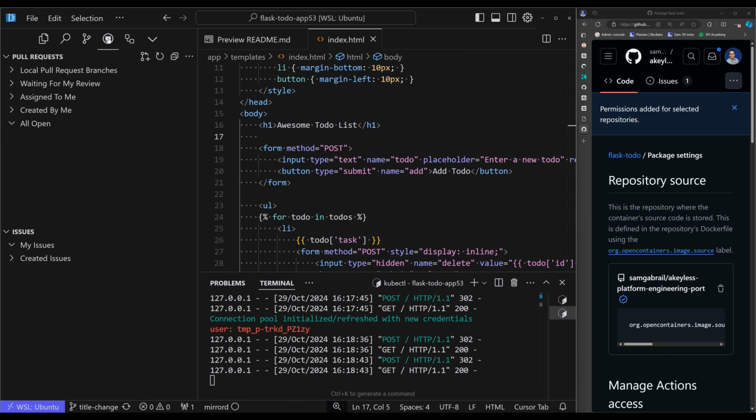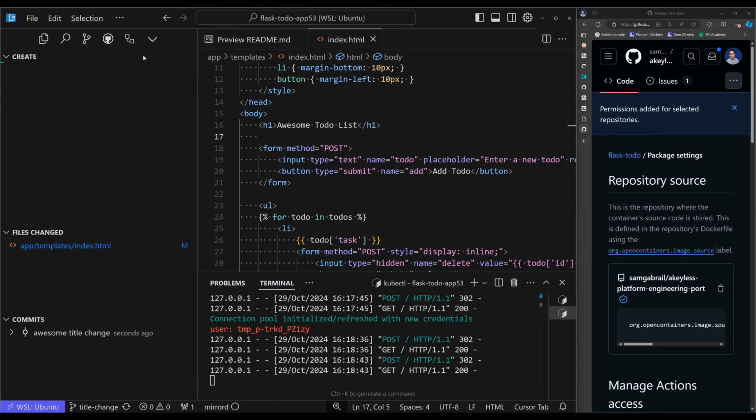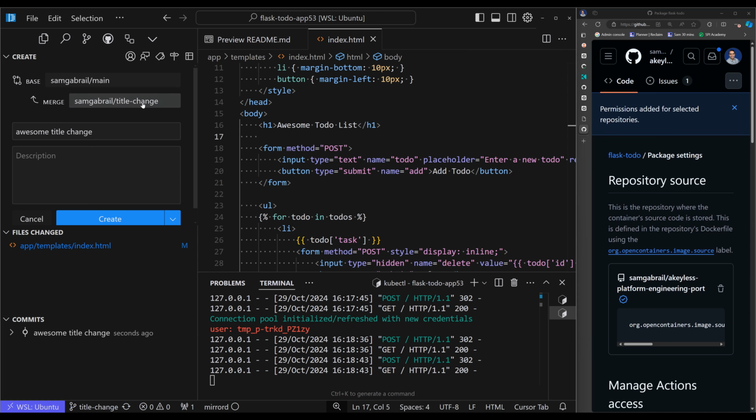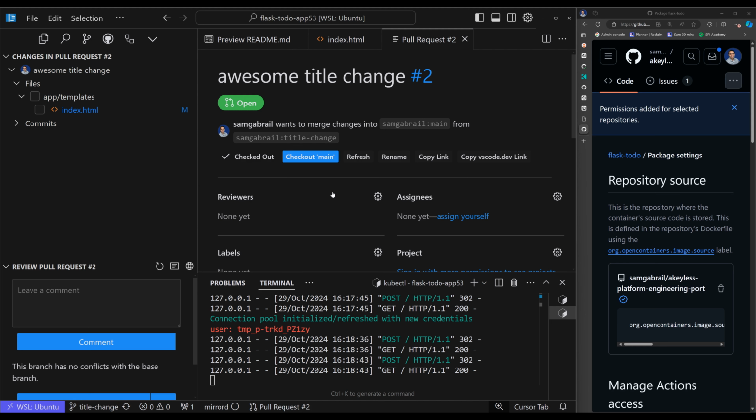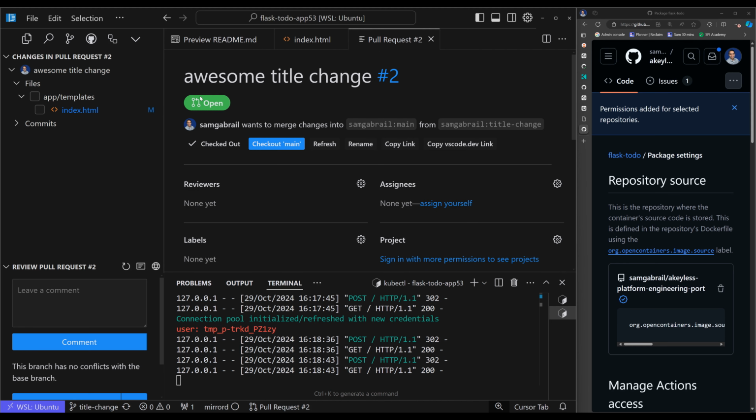And we can go directly here and create a PR from within Cursor or Visual Studio Code, or you can do it in the UI as well. Let's do it from here and see pull request from Sam Gabriel title change to Sam Gabriel main, awesome title change. Let's create that. I should give it a good description, but for the sake of time, I'm skipping over these things. This is now an open pull request.